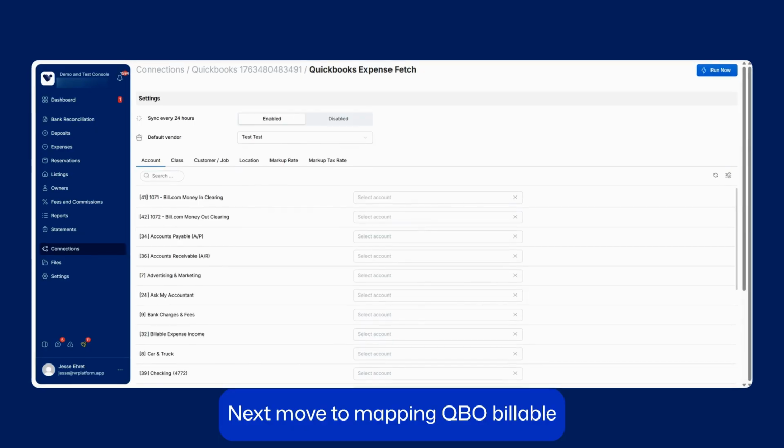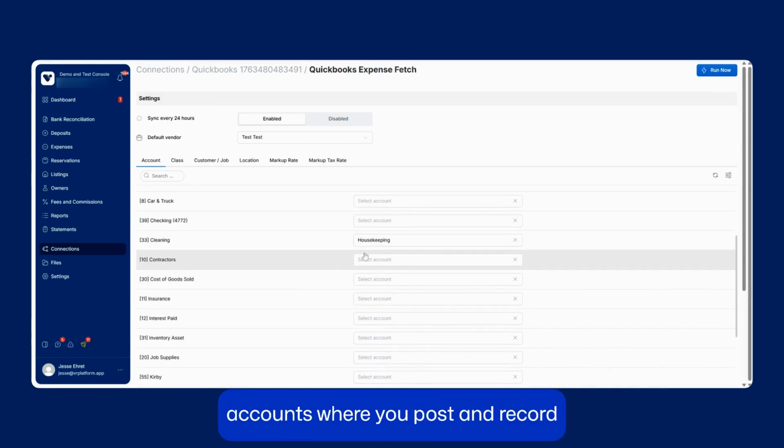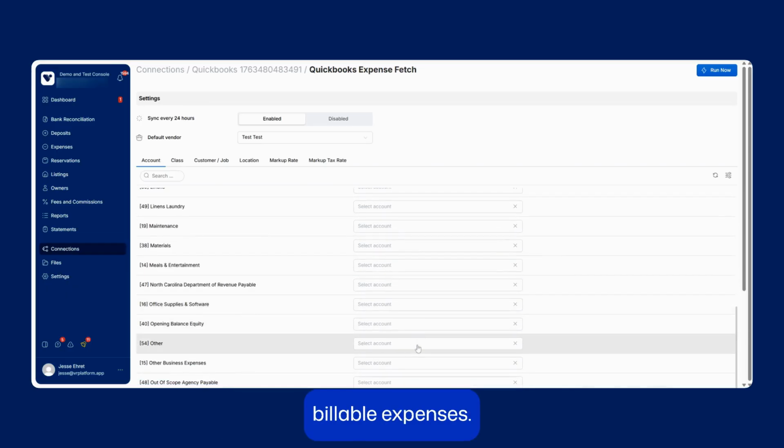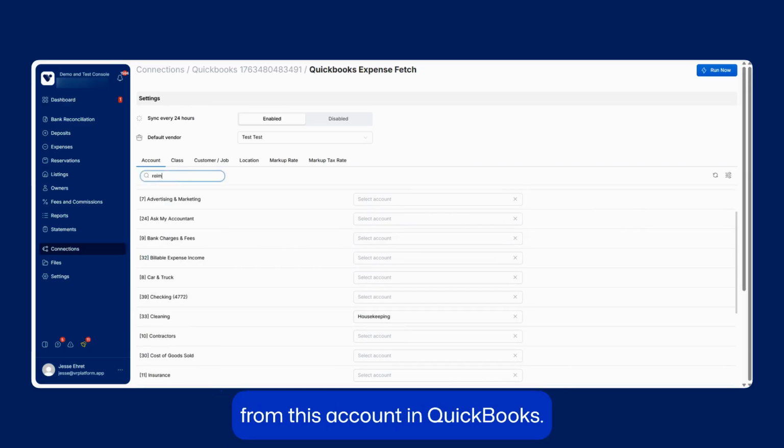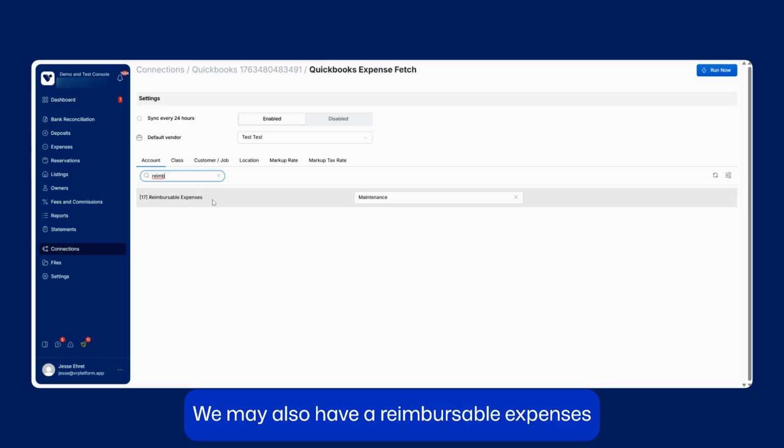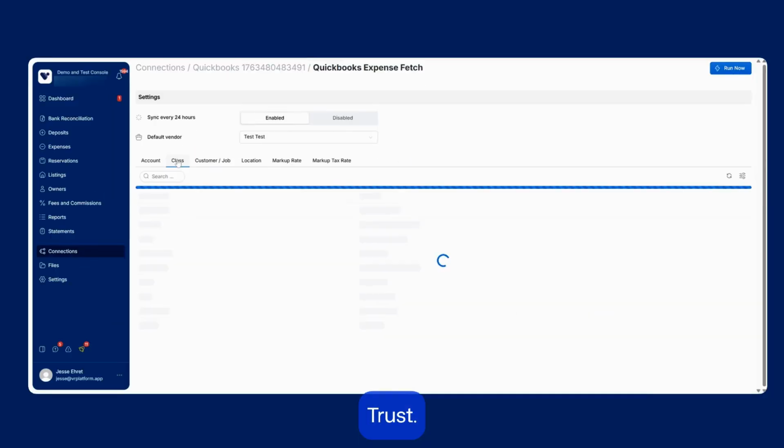Next, move to mapping QBO billable expense accounts to VRTrust expense accounts. You'll only want to set mapping for accounts where you post and record billable expenses. For example, if we have a cleaning expense, pull in all cleaning expenses from this account in QuickBooks. We may also have a reimbursable expenses account to post all maintenance items in QuickBooks, which we will post to maintenance expense account in VRTrust.